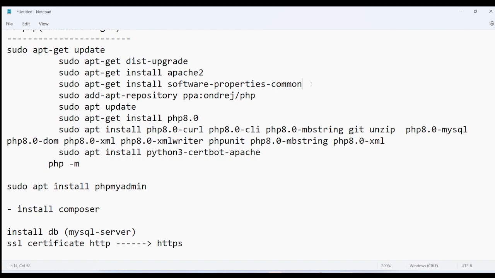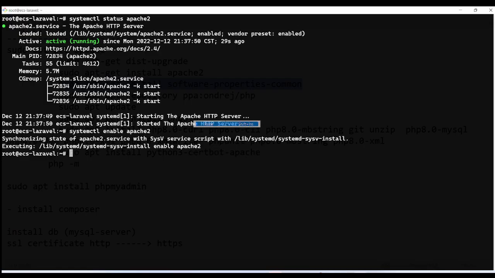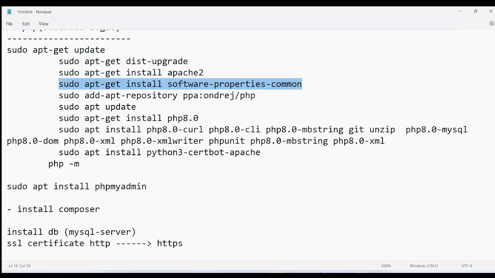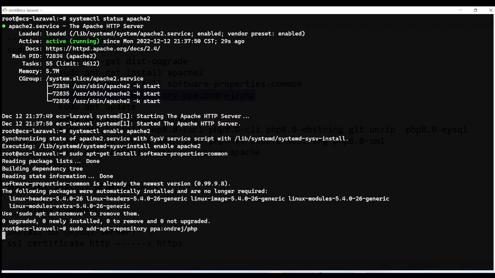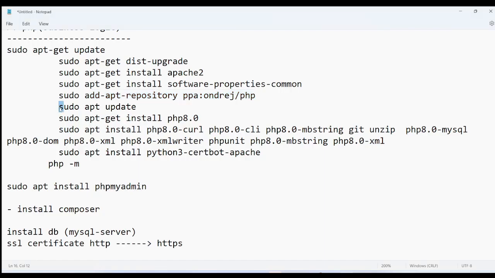So let's go here and install the software-properties-common. Okay, so let me add the PHP PPA repository, and let me update the system as well.